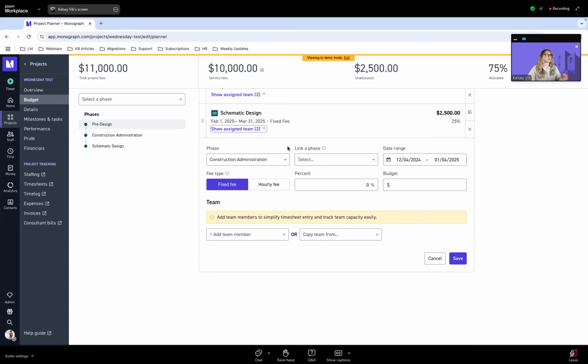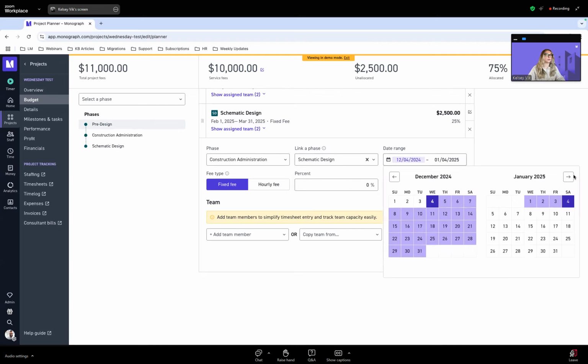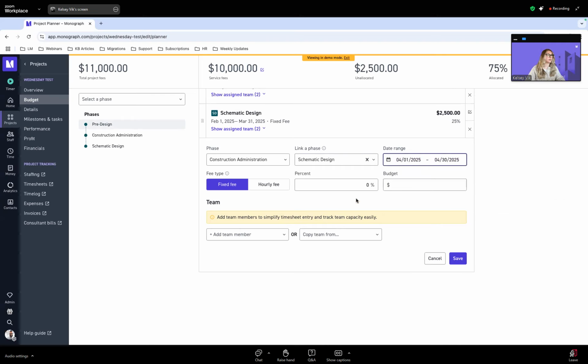And finally, construction administration. So I'm going to link this phase to SD. Then I'm going to choose our date range. This can just be the month of April. And then watch when I flip this to hourly, the percentage and budget change. So instead it goes to max cap, or do not exceed if that is an easier terminology for you.